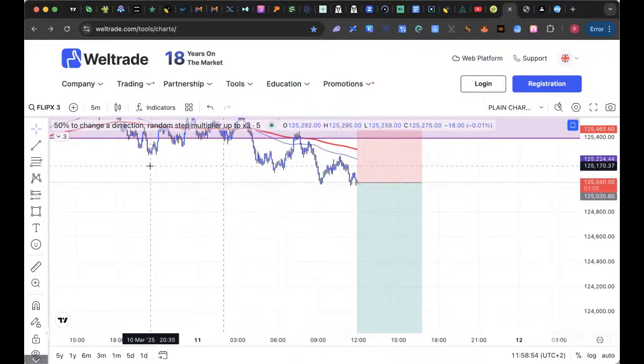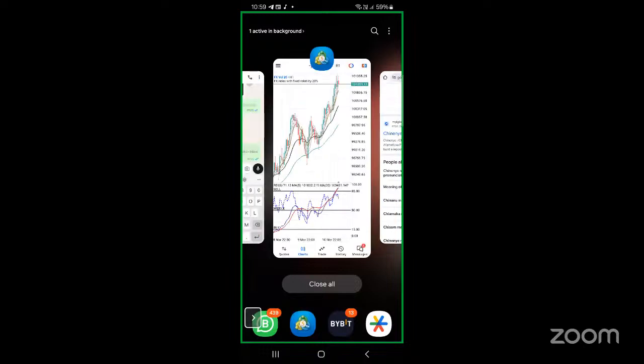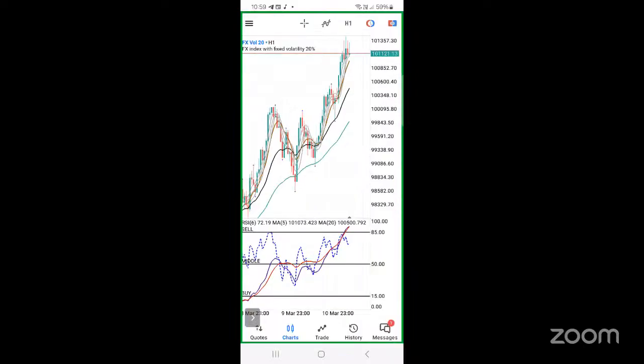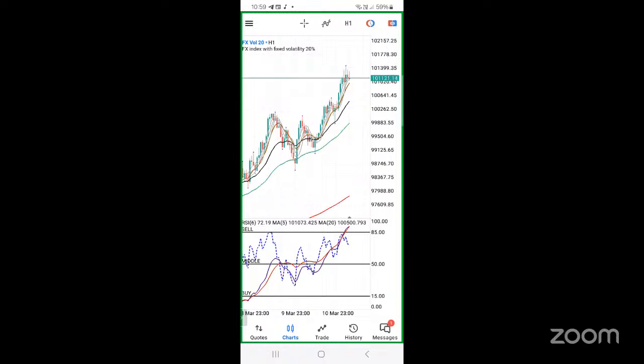Okay, let me enter in another account. That is flip 3. I want to enter in another account. Flip 3. So screen, open. Okay. So yes, let's go. Serious loss. I'm on serious loss on that 20. Okay, so flip 3.